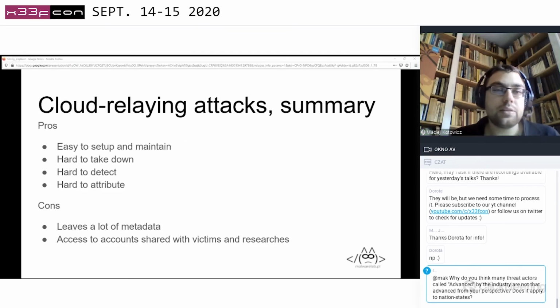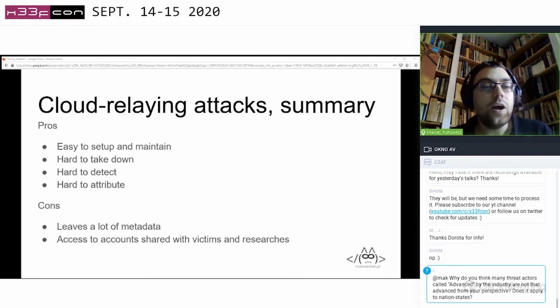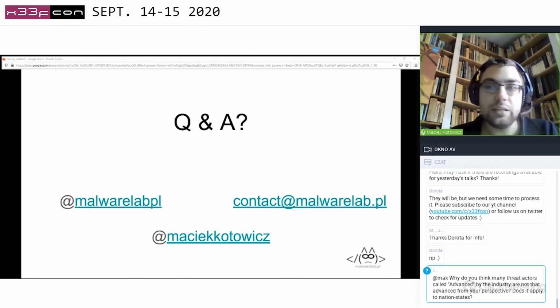Summary of cloud-reliant attacks: easy to set up, hard to take down, hard to detect because the URLs are more or less legit, and hard to attribute if the service, like Dropbox for example, doesn't show any metadata. But for Google and other services, there is a lot of metadata we can use. So it depends on what tool you use. Sometimes you have metadata, sometimes you don't. And access to accounts is most of the time shared with victims and researchers, which can lead to funny stuff. And that's all from me.